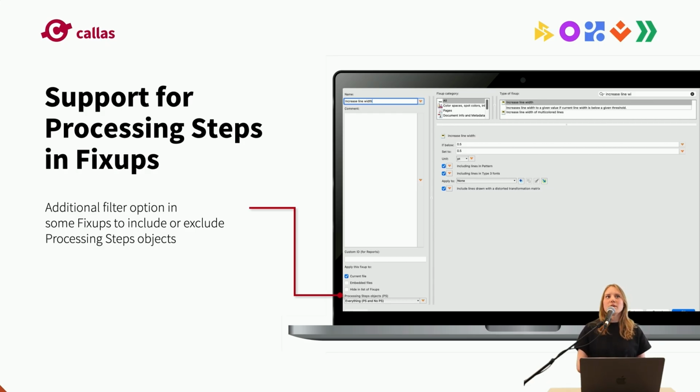The next two features are related to processing steps. If you have PDF files, or are processing PDF files, that have processing step metadata in them, that could be interesting for you. If you have these files and you want to modify them, often you don't want the fix-up to be executed on these processing step metadata objects. For example, if you want to convert everything to CMYK, usually you don't want to convert your cut contour or your varnish layer and so on.